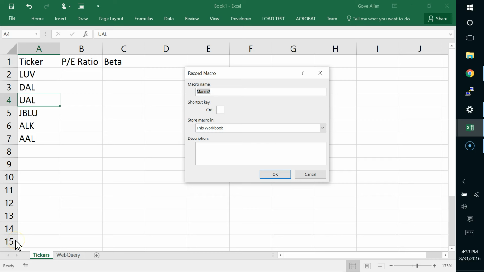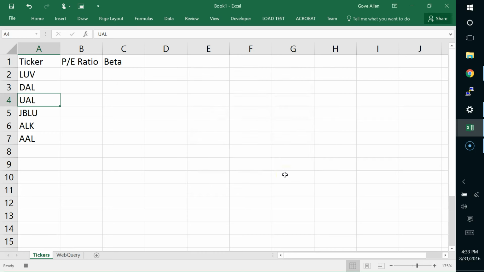Instead of macro 2, I'm going to call it get stock data. And for the shortcut, for stock, I'll just put Control S. Wait, Control S, that sounds familiar. We'll put a capital S in there, Control Shift S. Store in this workbook. Leave the description blank, that's fine. Say OK. OK, it's recording.